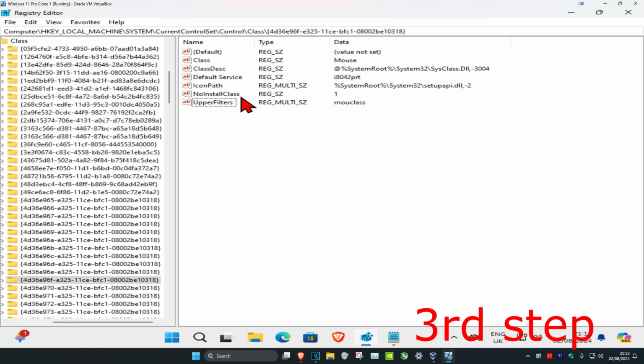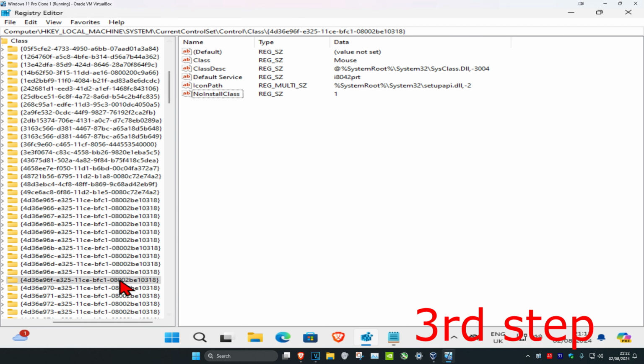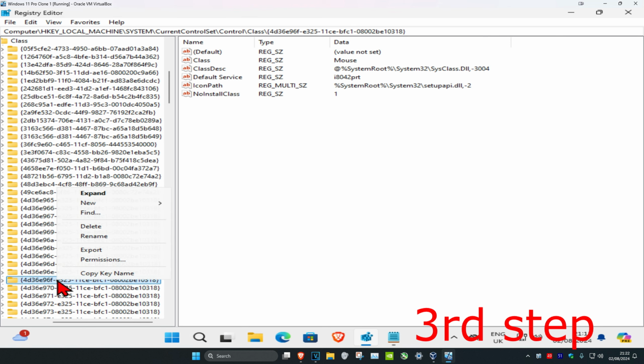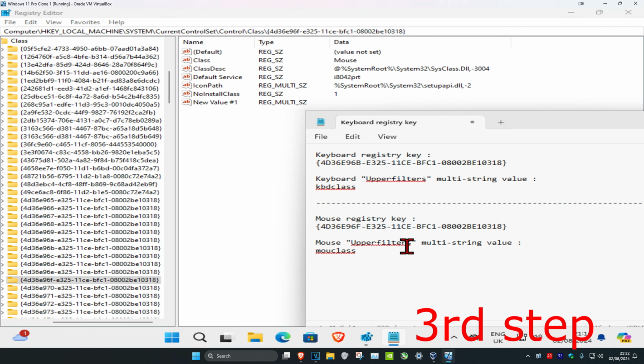And we're going to do the same thing. You want to find UpperFilters. If you do not have it, I'm just going to delete it for this tutorial. You want to right click on the folder that's been highlighted called 4D36E96F. You want to right click on this, and then click on New, and then click on Multi-String Value. And now we're just going to paste this right here, UpperFilters. We're going to rename it as this.